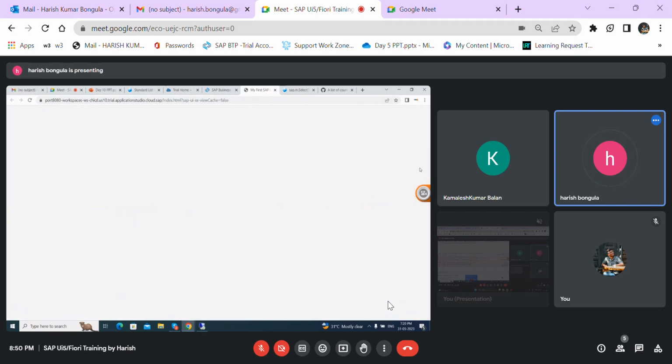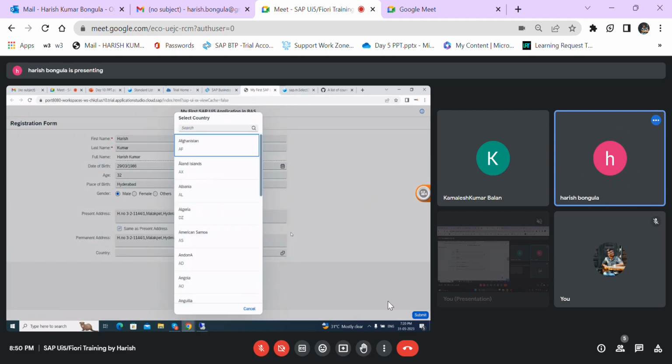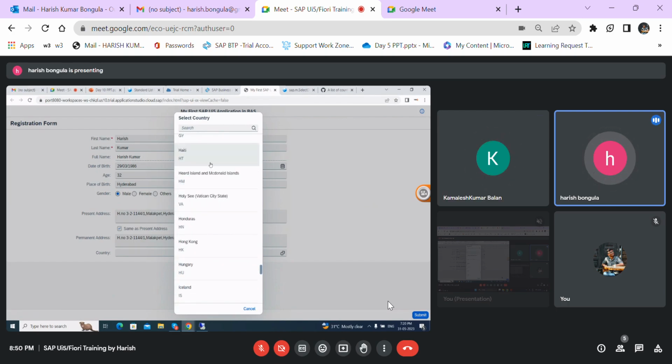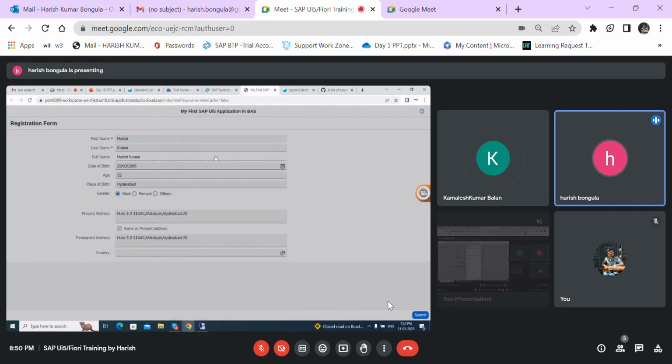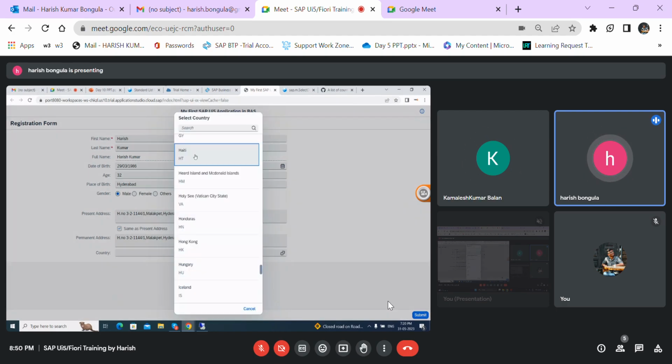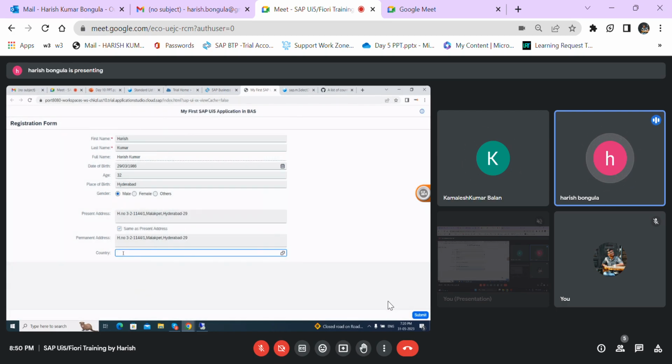Let's see. Yes, now we are able to see the whole list of countries. Now, when I'm selecting this, nothing is happening. Is anything happening? No, nothing. When I'm selecting this, that value should automatically display here.